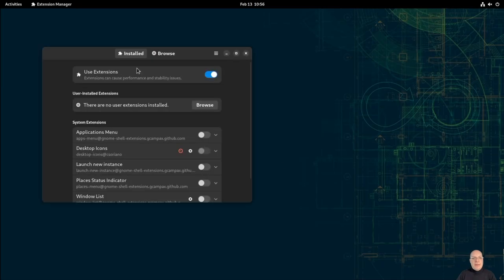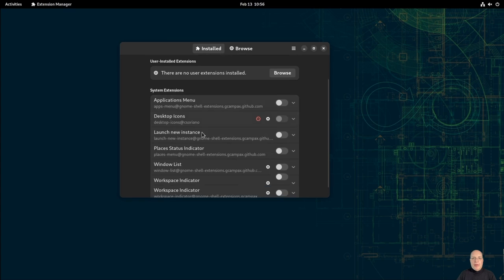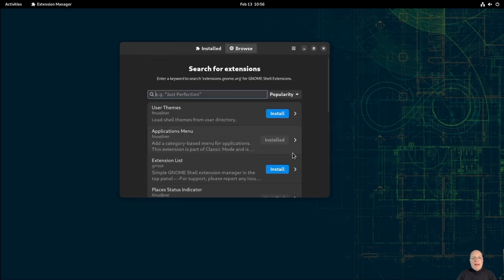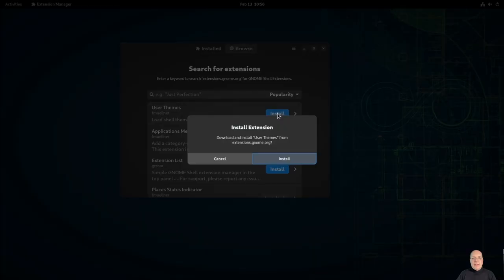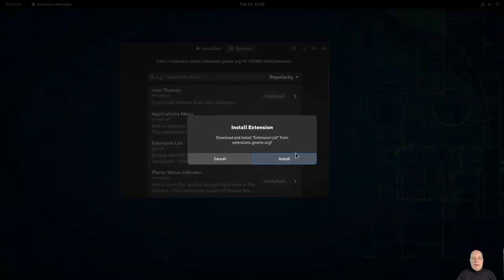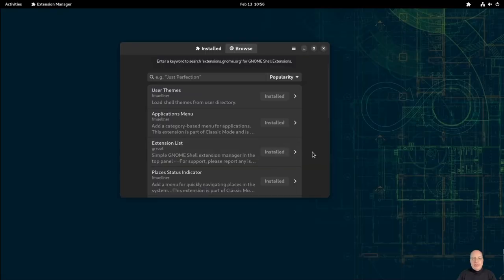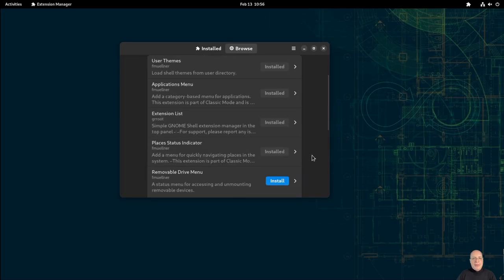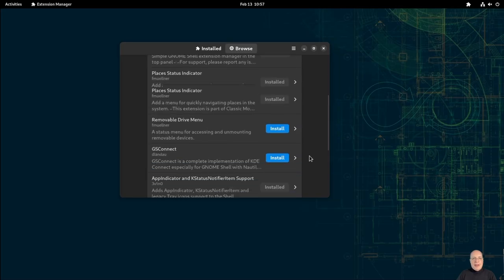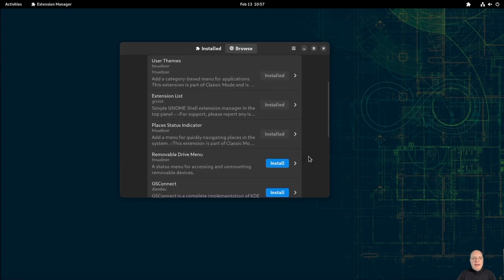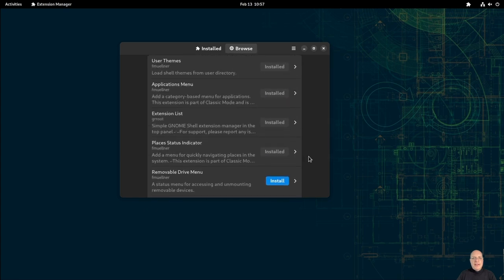Let's go to Extension Manager, which has been installed on first boot, if you recall. Let me go to Browse. Let me install User Themes. That won't take long, folks, I promise. Just want to do some quick extensions here. What else do I want? Let's see, AppIndicator, Extension List, User Themes.